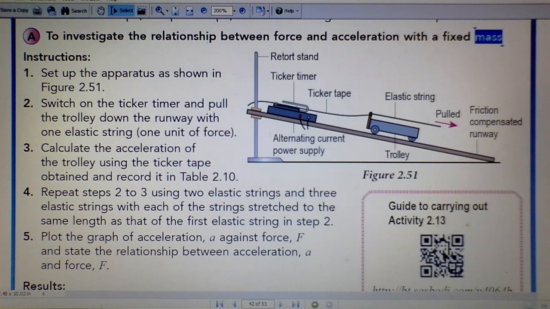So we have the ticker timer. This is a retort stand to clamp the friction compensated runway. And then we have a trolley, a ticker tape, alternating current power supply, and elastic string. Instruction number 1, set up the apparatus as shown in Figure 2.51.